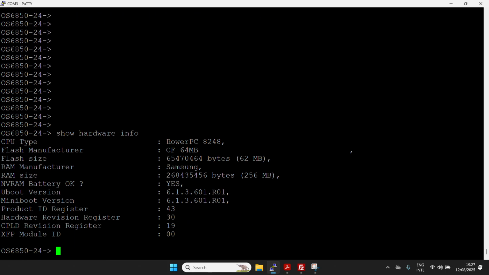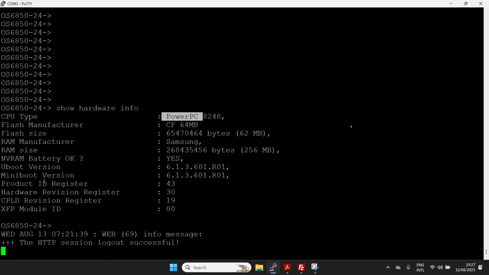It is having a power PC8248 and the flash size is this. The RAM size is here. These things have to be checked before you are upgrading the OS, because the time you download the new OS, the release notes also come along with that operating system.